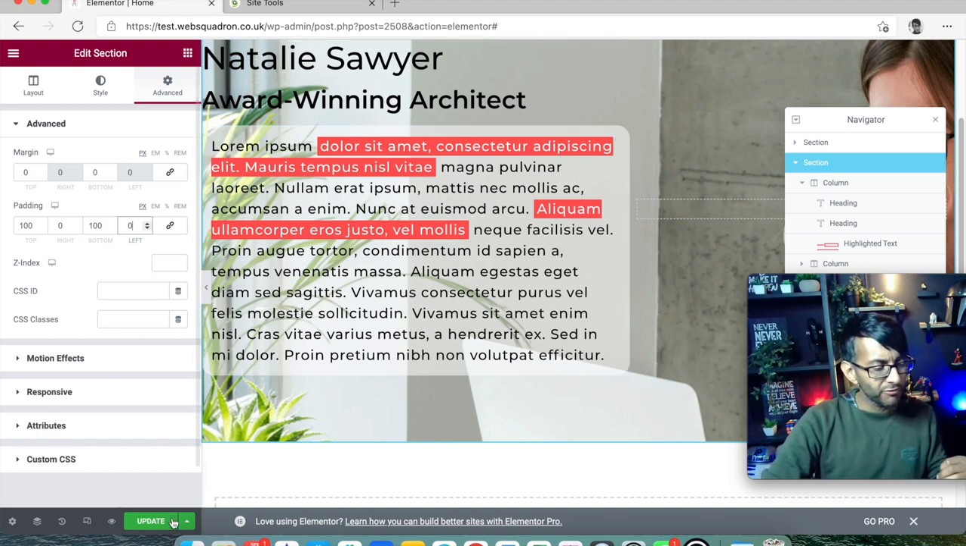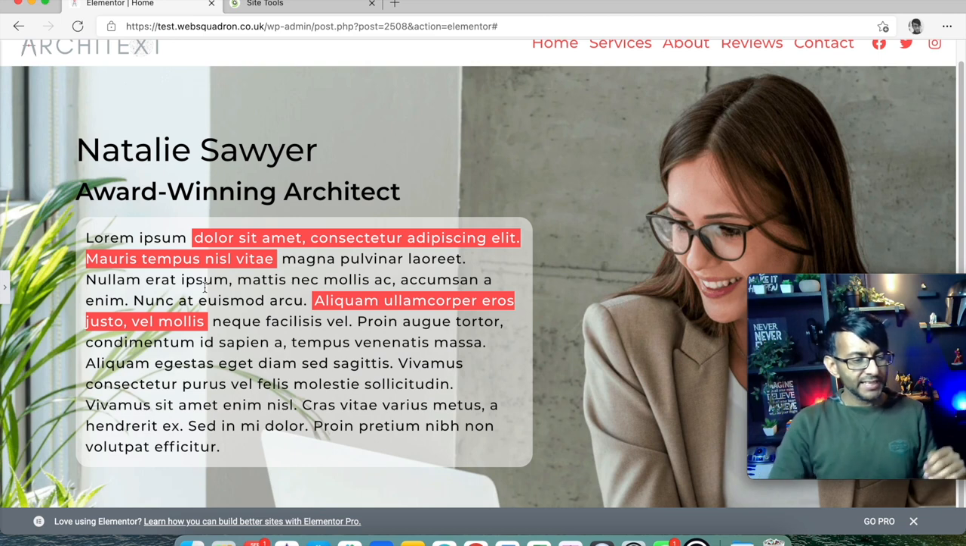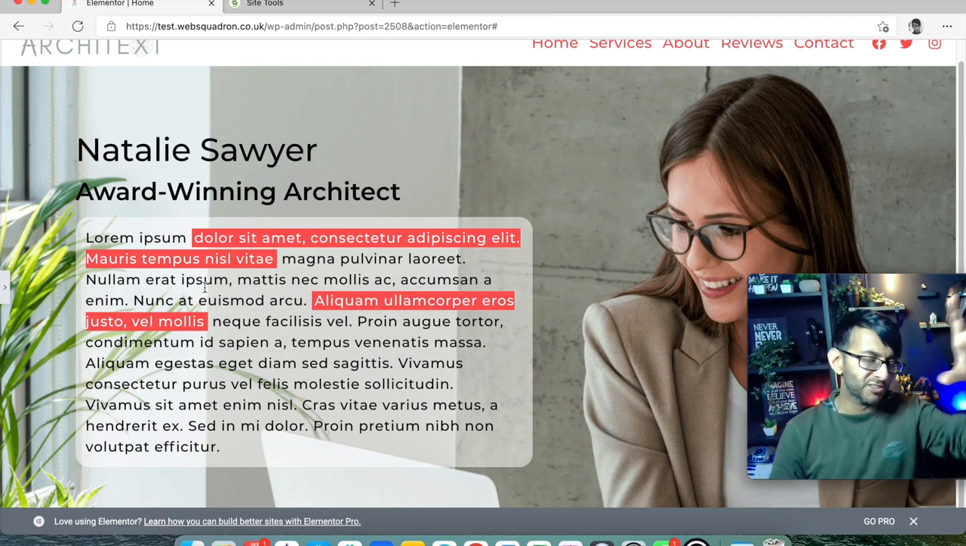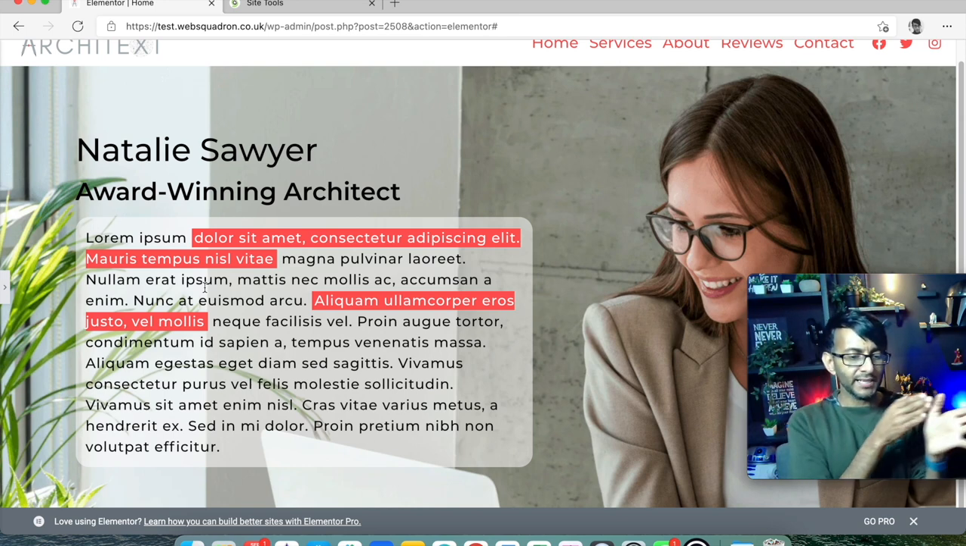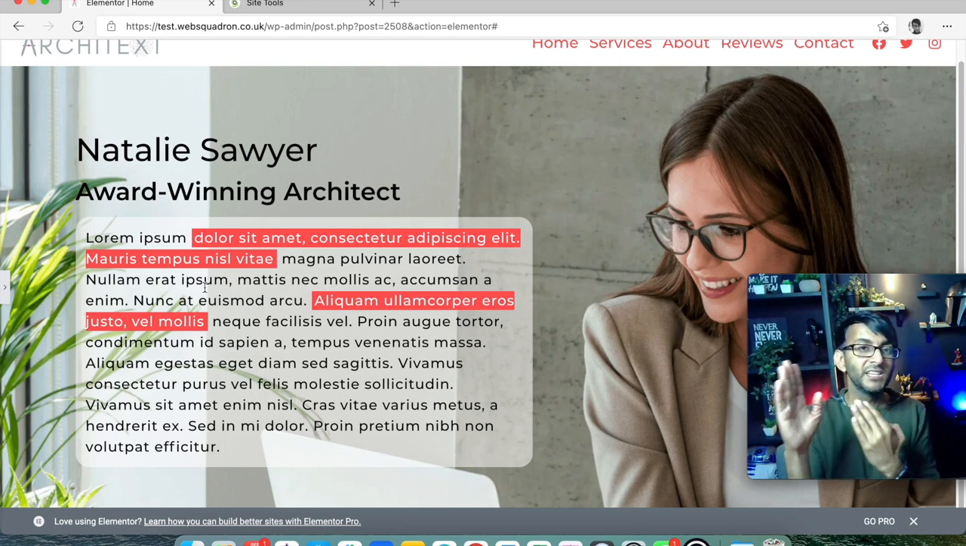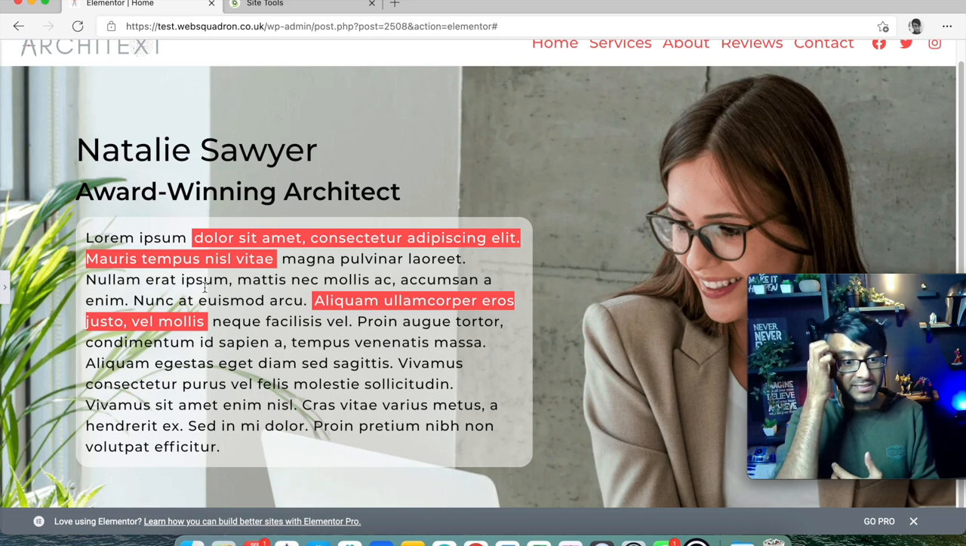Yeah, we'll go with 100 from the bottom as well. And I'm going to hit update. And I'm going to go here. Can you now see we have breathing space at the top and bottom? Because as we added in content, Natalie on the right-hand side, where is she? She's actually over there. She's just up here. You can actually see her a bit better now on the screen.